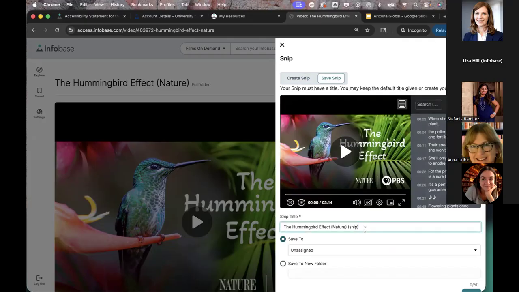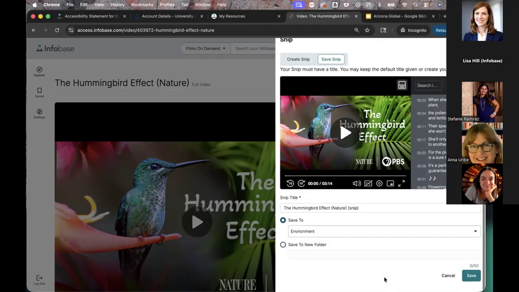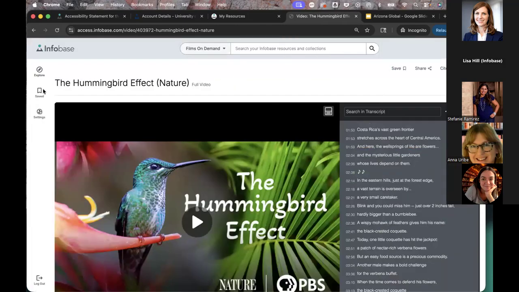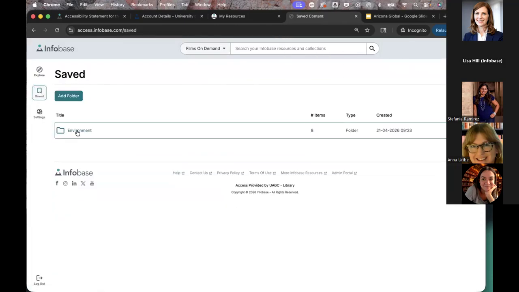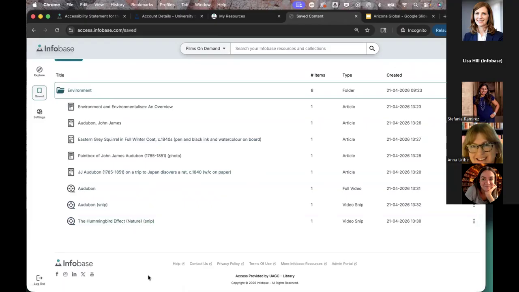You can rename it right here, anything you want to name it. And then you have to remember to actually save it to a folder. In this case, I would save it to the one I created, or I can create a new folder and then click save. To find your snip, you go into your saved results, open your folder, and there you'll see that hummingbird video that we just created. Hopefully that answers your question. Sure, yeah, it's super easy to use, super intuitive.